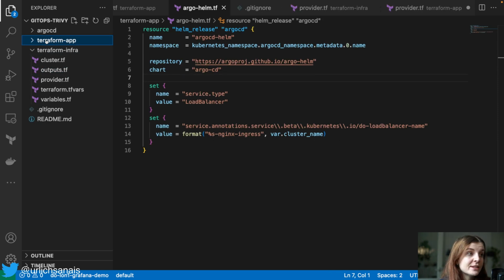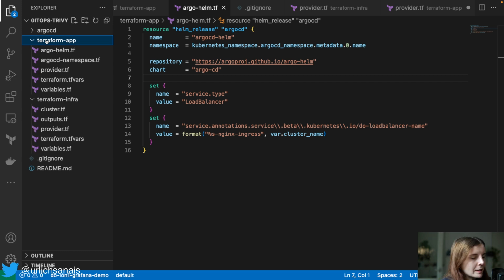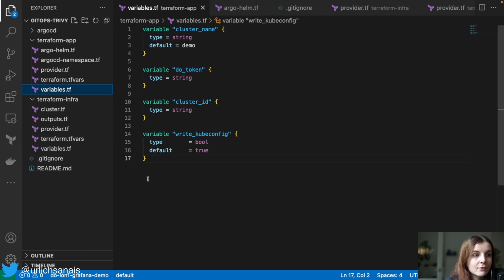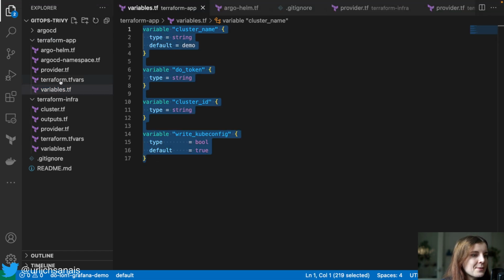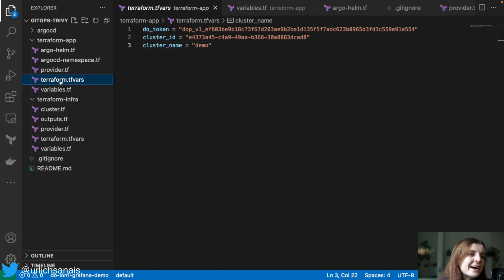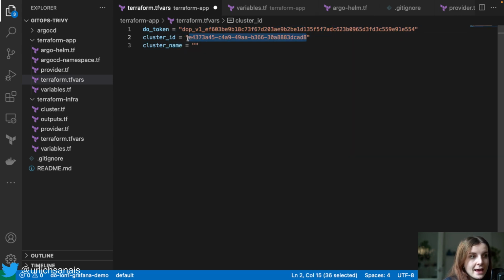So then I have my Terraform app repository directory with my application installation. In this case, I only want to install ArgoCD because everything else in my cluster I then want to manage through ArgoCD through GitOps best practices. Now in this folder, otherwise I have my variables file. I have a few more variables in this case. And then I have my terraform.tfvars file where I define my variables, where I pass in the token, cluster ID, and cluster name.